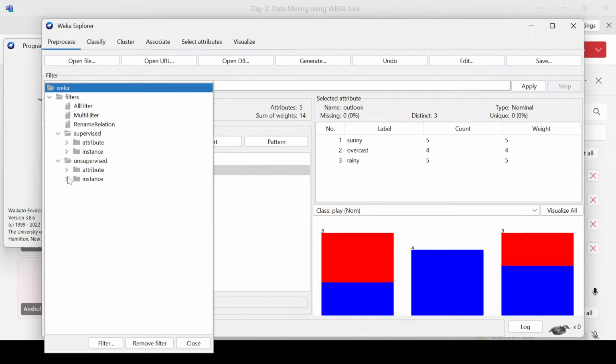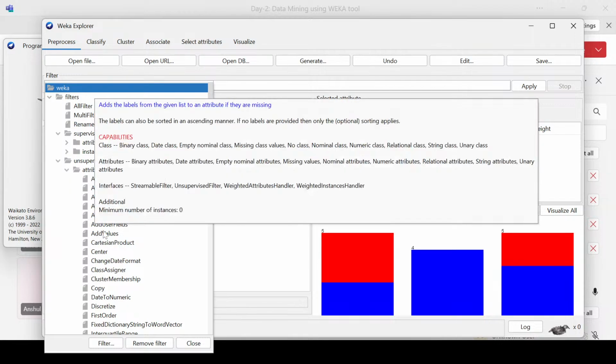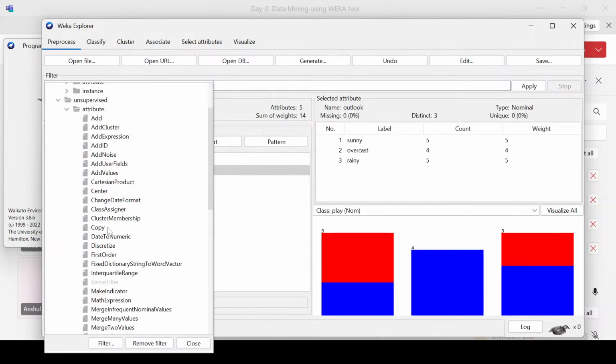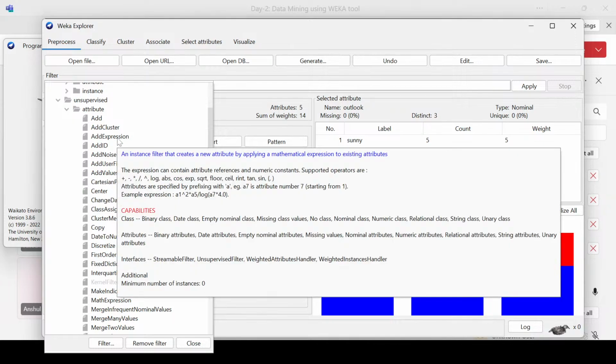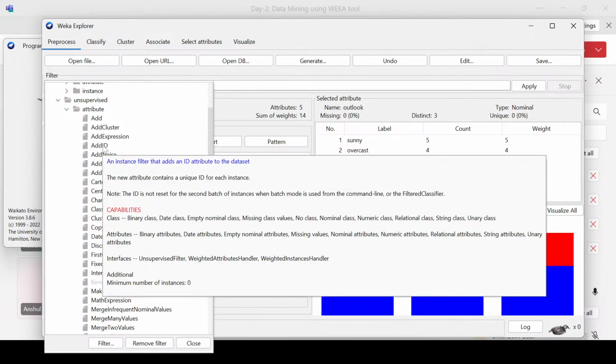So here we will select the algorithm from unsupervised under the attribute menu. Too many algorithms are there, like see, add cluster algorithm is there, add expression is there. So this filter creates a new attribute by applying a mathematical expression. So we can generate the mathematical expression in Weka also, and then we can add that filter on that expression, and we can get our output. We can add the ID also.